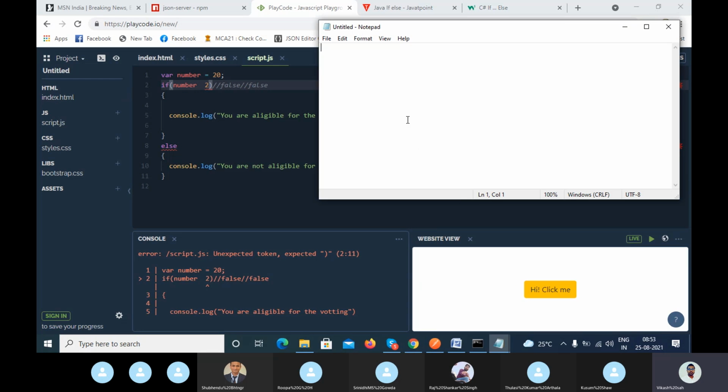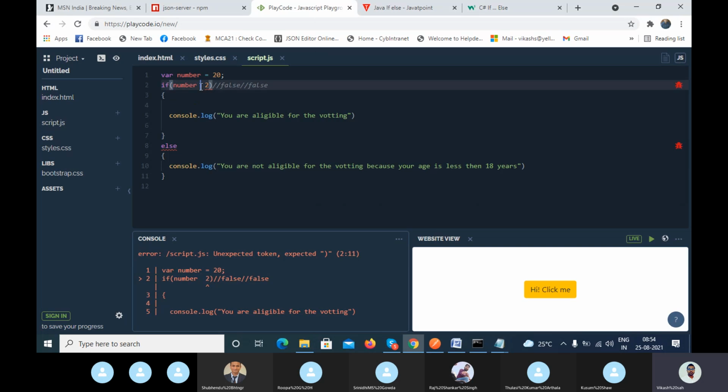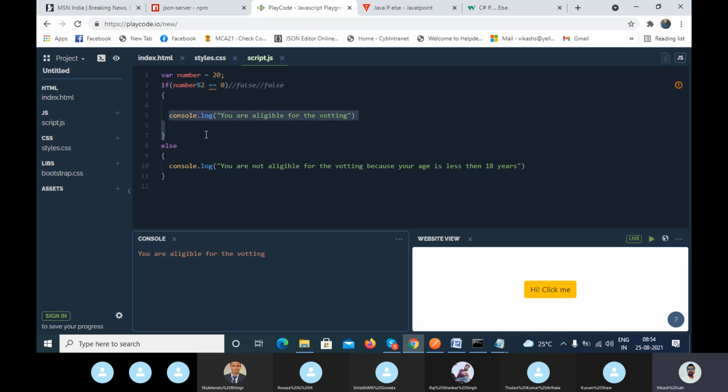Okay, so the number is 20. We have to check whether 20 is divisible by 2 or not. In coding, we use the percentage operator. When the number modulo 2 is equal to 0, it will execute your logic.